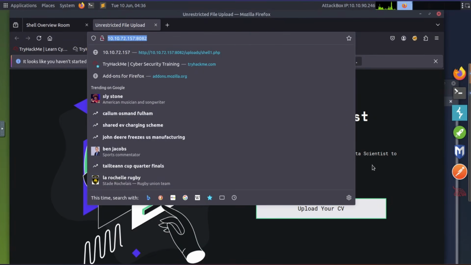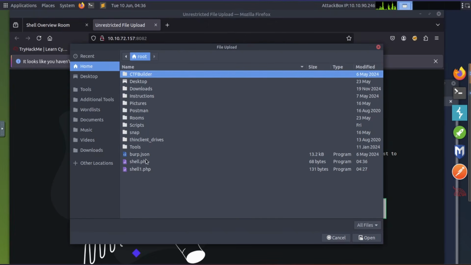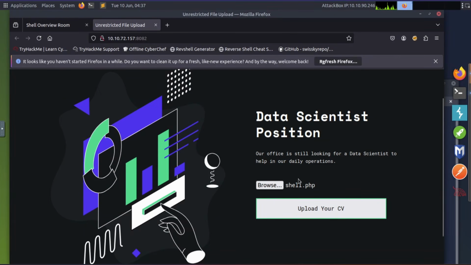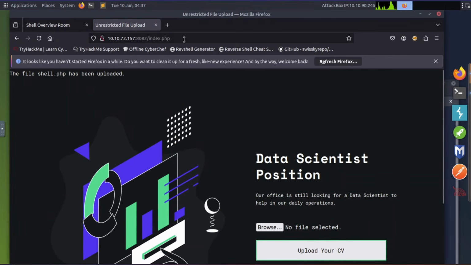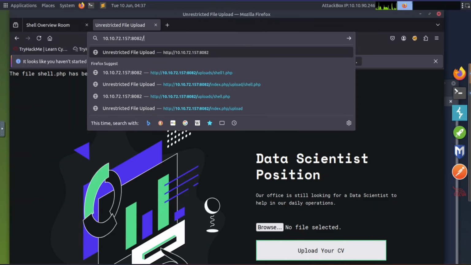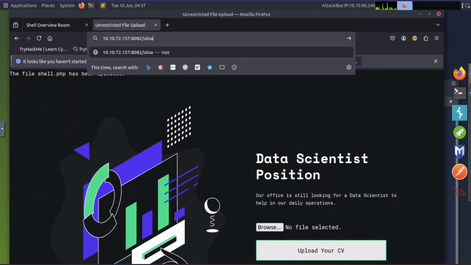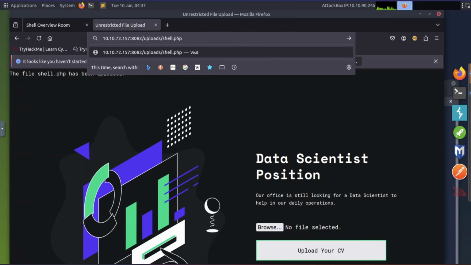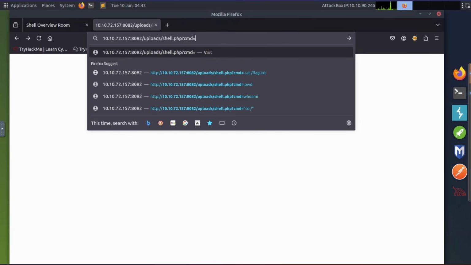So now what we have to do is upload it first before I can navigate to it. So let's upload shell.php. And then upload, it'll tell me the file has been uploaded. So then we have to navigate to it. So where is it? The most likely place is, a lot of web servers have an uploads folder. And then we'll go to shell.php. But remember, now we have to do our command, which will be ? and that's going to equal, we'll do cd.